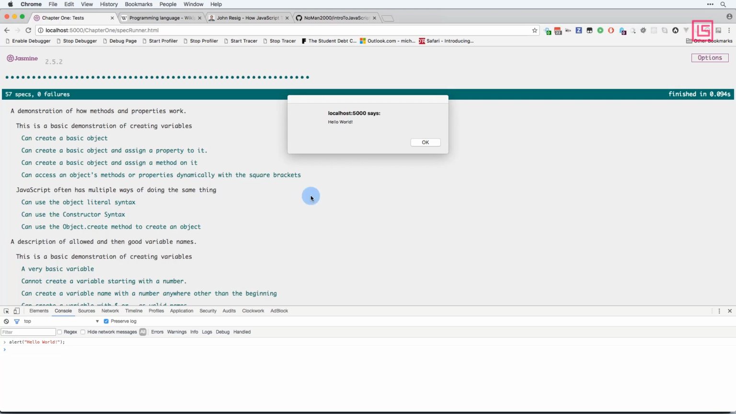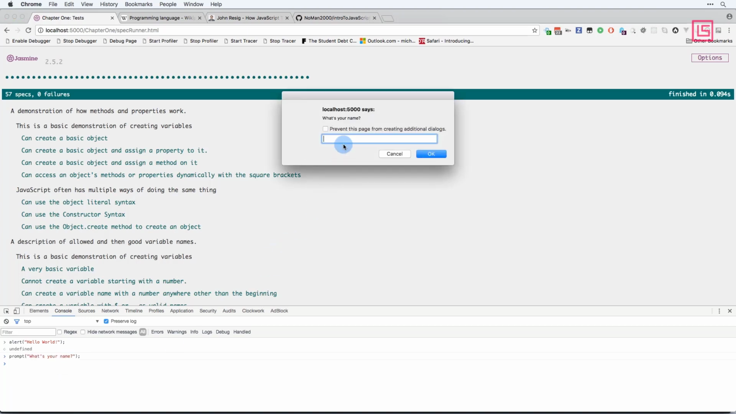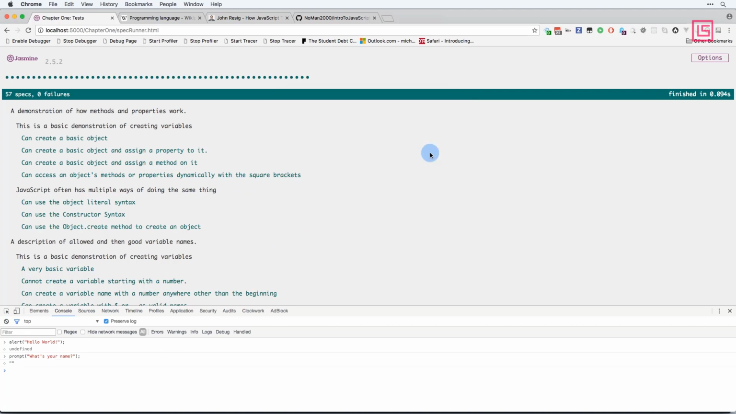This is what's known as synchronous blocking. While this is running, I'm not allowed to do anything else on the page. So I have to click OK. Likewise, if I do prompt, you can see here that while that's there, I can't do anything else. So these are incredibly annoying.